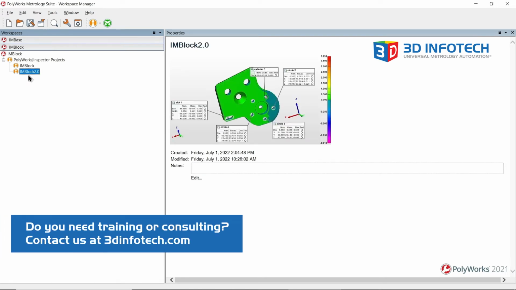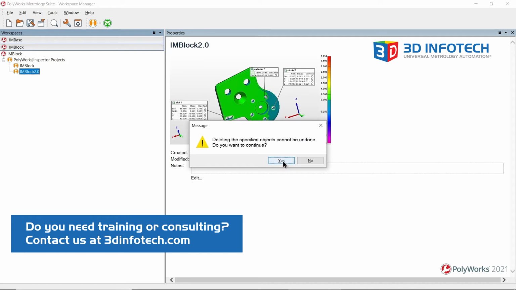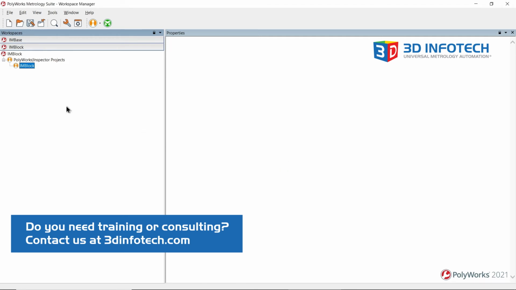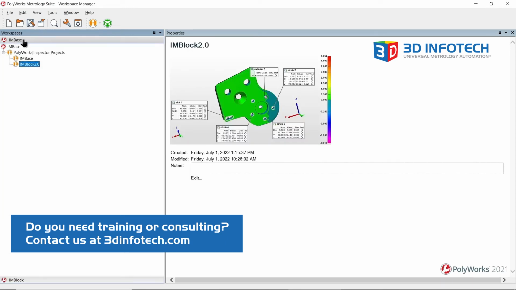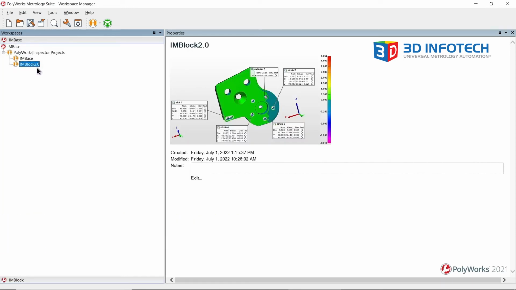But that's not the only way we can transfer within two projects. So I'm going to delete this I Am Block 2.0 and show you another way. We come back to I Am Base, come back to that original I Am Block that was misplaced.